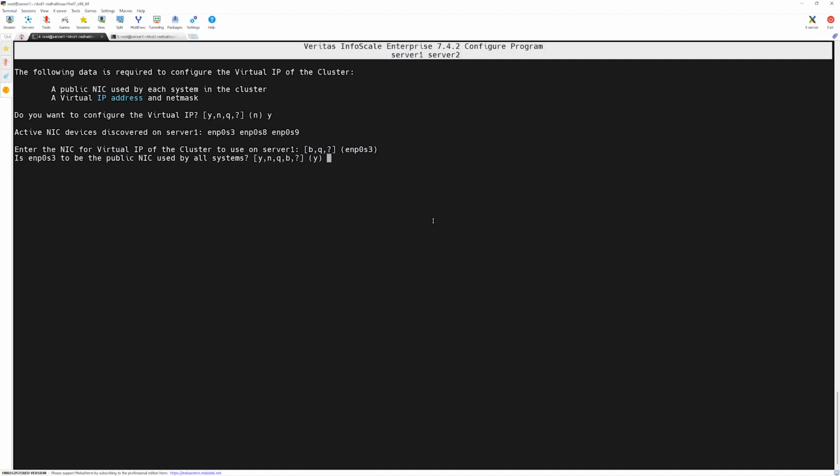Installer is just making sure that every single node has the same network card. So if the network card name is different on the other node, we can type that manually in here. But in our case, we know the ENP0S3 also exists on server 2. So we will say Y and enter.